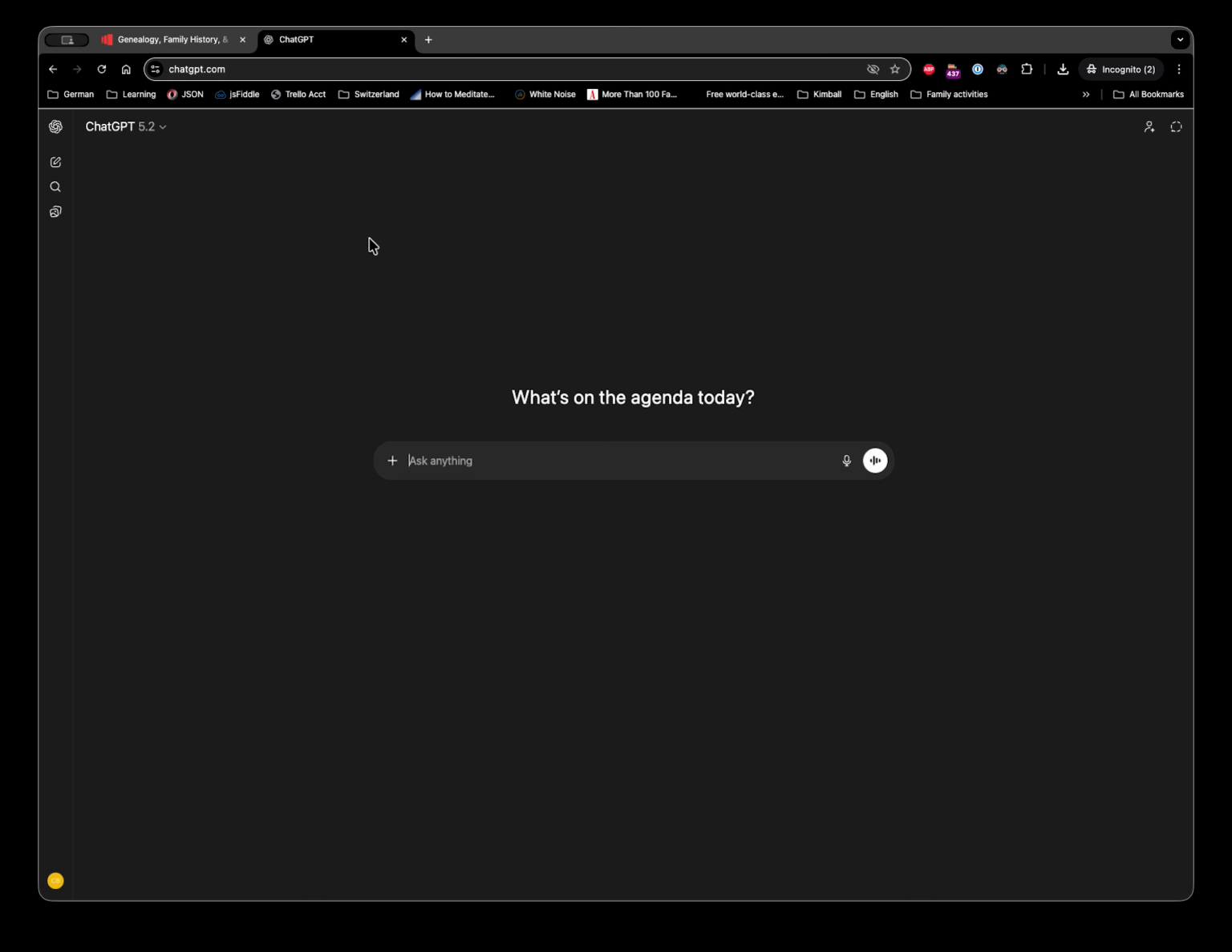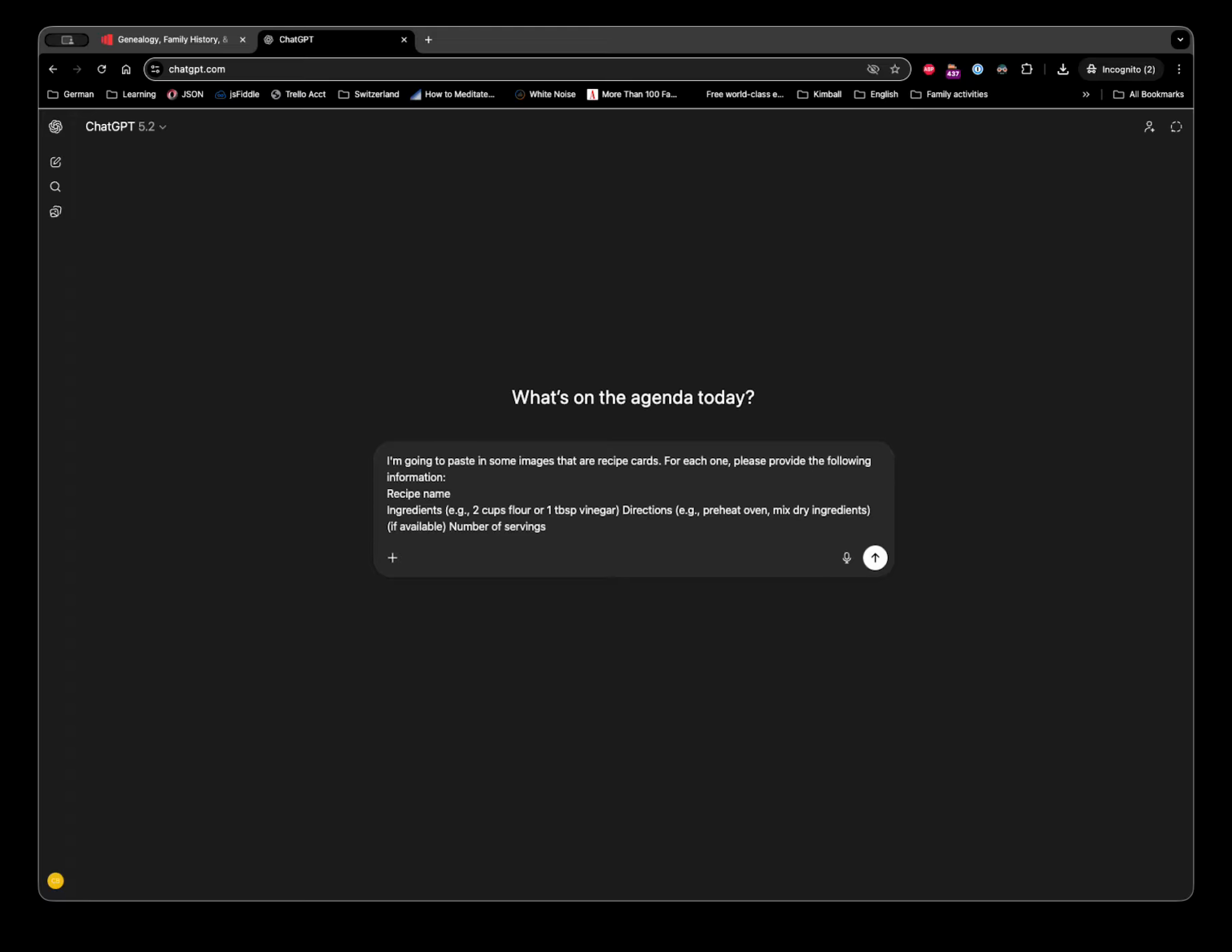And so I've got ChatGPT open here. And what I will do here is I've got a prompt that works well and that I'll paste in here. And I'll just say, I'm going to paste in some images that are recipe cards. For each one, please provide the following information: recipe name, ingredients. I'll add some hard returns here so that it's a little clearer for it. Recipe name, ingredients, and I give it some examples of the formatting that I would like, and then directions, and again some examples, and then finally, if available, number of servings. And of course, I can always add and edit things myself.